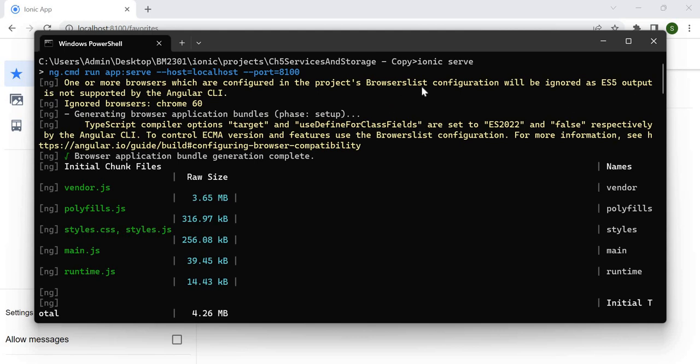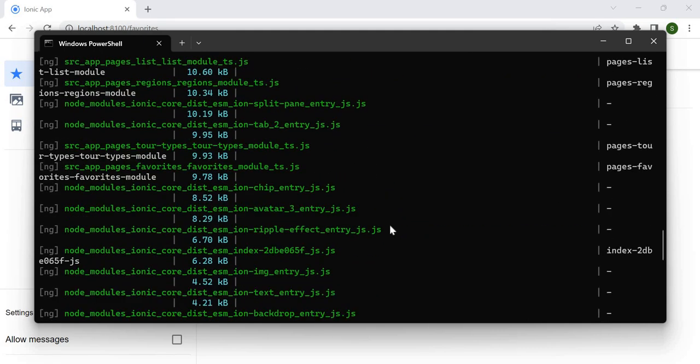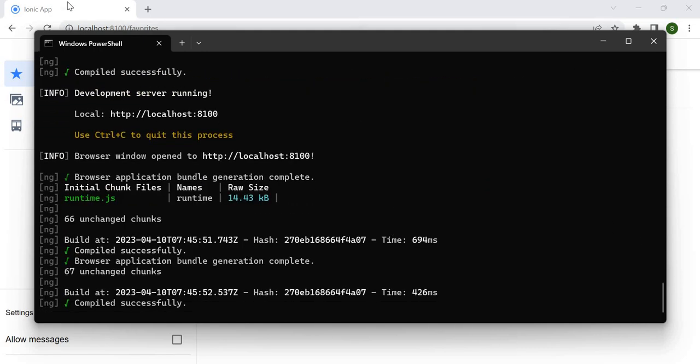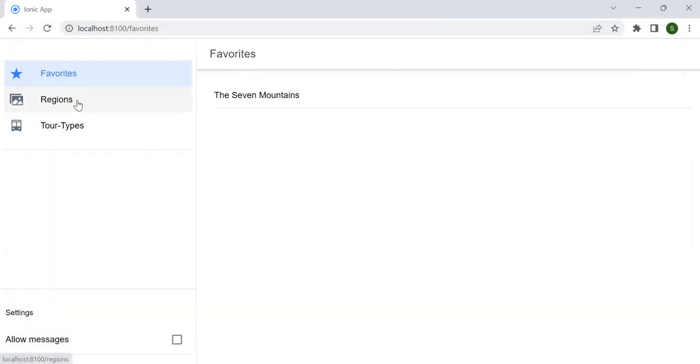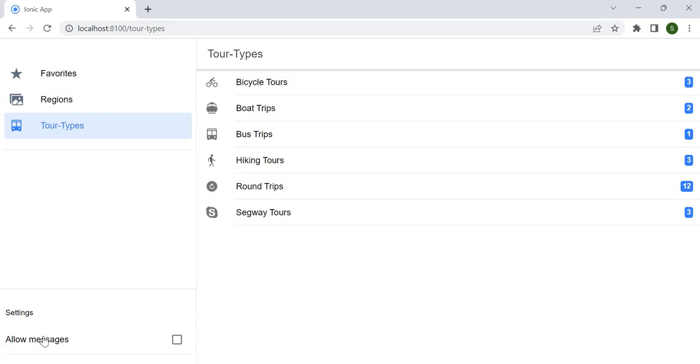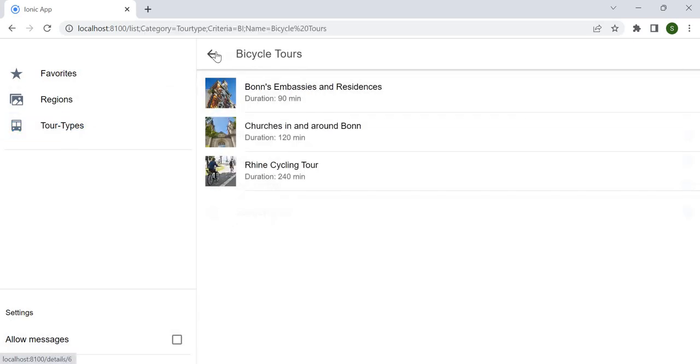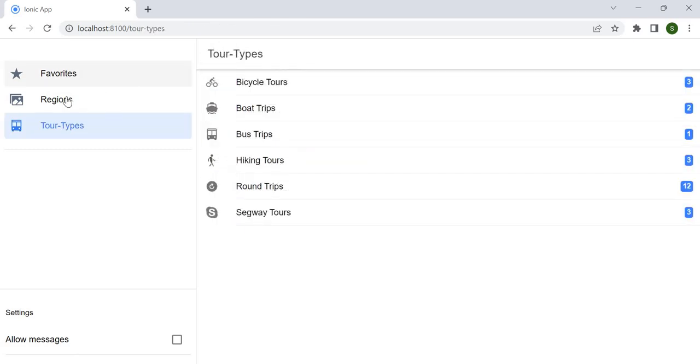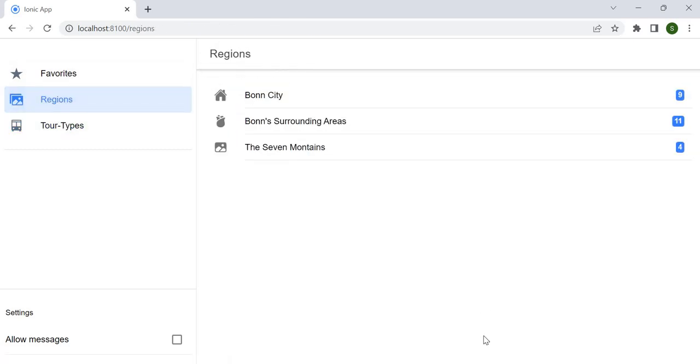So to start with, I'm going to start the Ionic from the previous folder using the command ionic serve. Once I have done it, it will take a few minutes to start. And this is the version I have right now. I have the regions, I have the tours, I have the setting, allow messages, and if I click on them, you'll get the details. This is what we have done in the previous lecture. So let's continue from where we have stopped in the previous lecture.